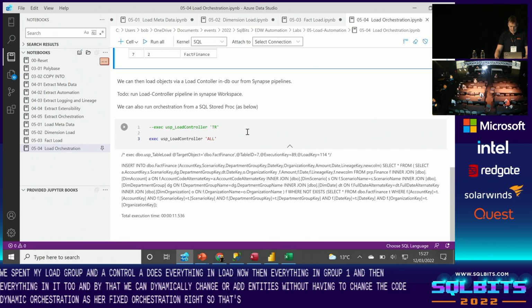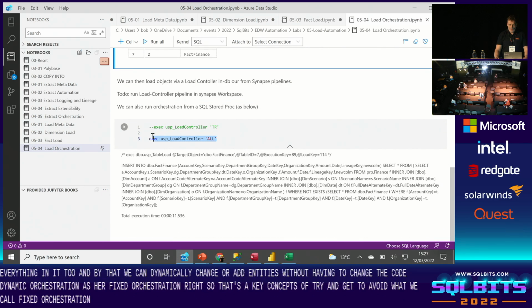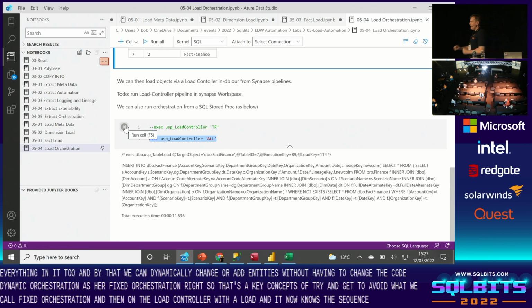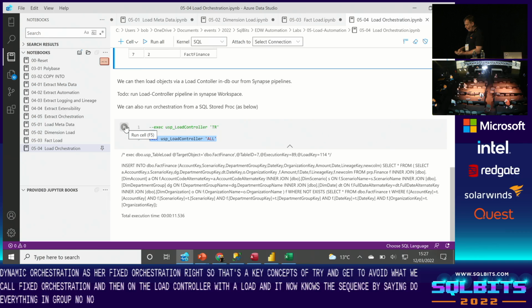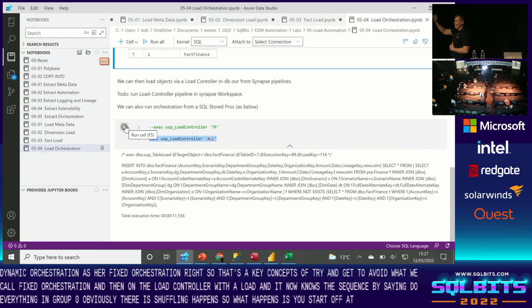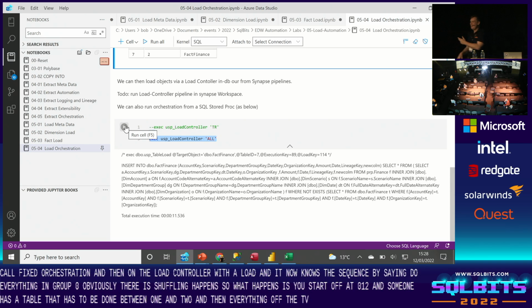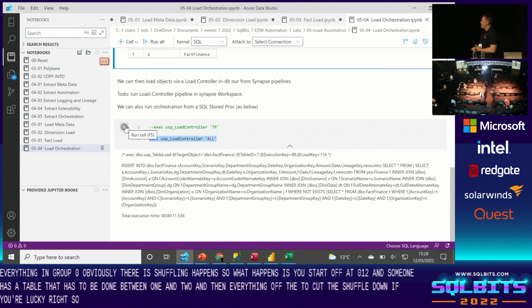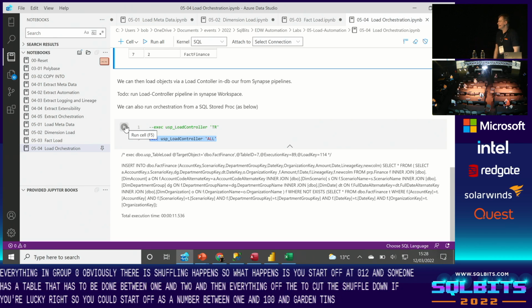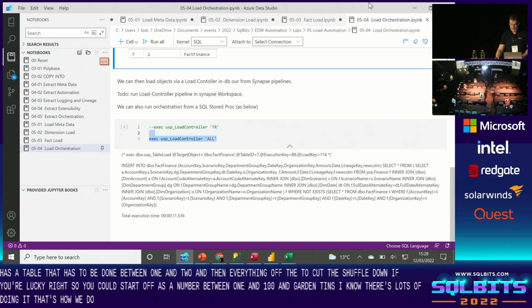So that's a key concept that we try to get to, to avoid what we call fixed orchestration. Then on the load controller, we can say load, and it now knows the sequence by saying, do everything in group 0. Now, obviously, there is a bit of shuffling that happens. You start off at 0, 1, 2, and someone adds a table that has to be done between 1 and 2. Then everything after 2 has got to be shuffled down if you're unlucky, right? So you could start off with a number between 1 and 100 and go up in tens. There are lots of ways of doing it. But that's how we do soft-coded orchestration.